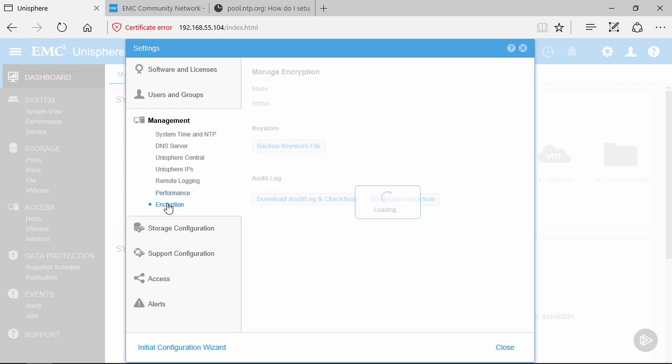Last in this section is encryption. And like I stated before, a Unity VSA, whether professional or community edition, cannot be encrypted. So the mode is going to say unencrypted and the status is going to say unsupported. If you had a physical Unity, you would have the ability to see that it was encrypted or unencrypted, and then you would also be able to back up the key store, which is an integral part of data at rest encryption. If you don't have the key store and you have to do a restore, then you've essentially lost all data and you don't have any way to recover.